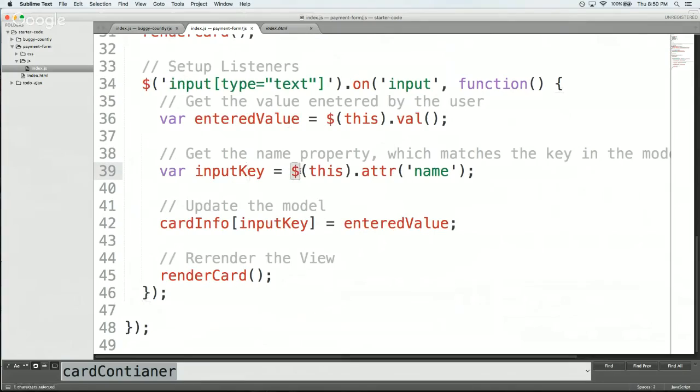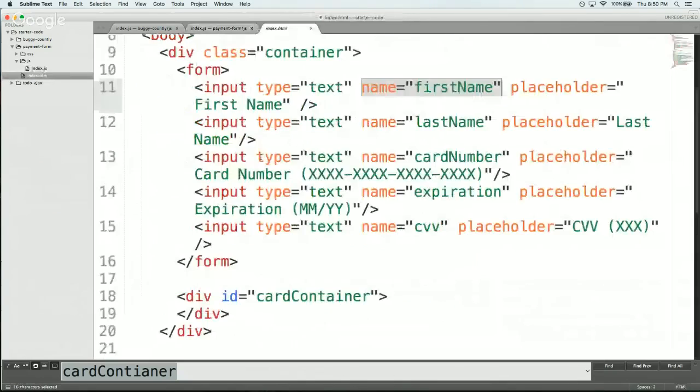Sure. So this we know, right? This is getting that input that we were typing in. The .attr jQuery function, do we know what that does? Exactly. It looks for an attribute. Do you know what an attribute is? For example, style. Exactly. Attribute.